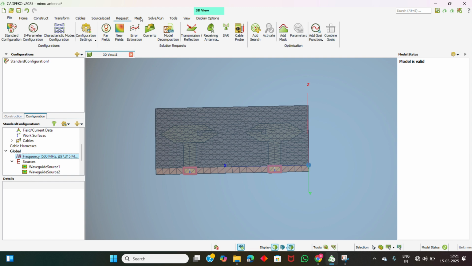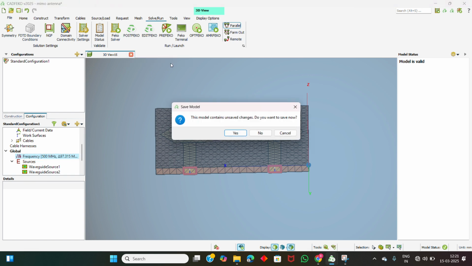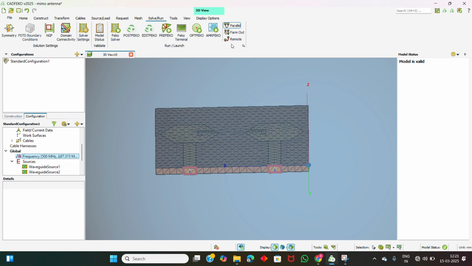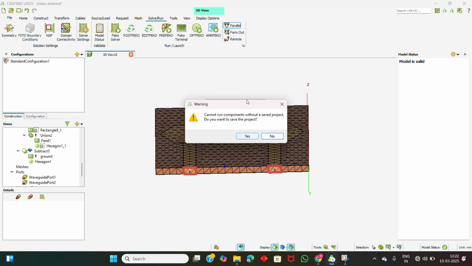Now we need to go to the solver, and now we will do the FEKO solver. I have already completed my FEKO solving. The FEKO solving will take around 1 hour. Why? Because we take 0.5 gigahertz to 15 gigahertz, and we take 150 points, so it will take more time. So now I will go to the post FEKO. Click on post FEKO.